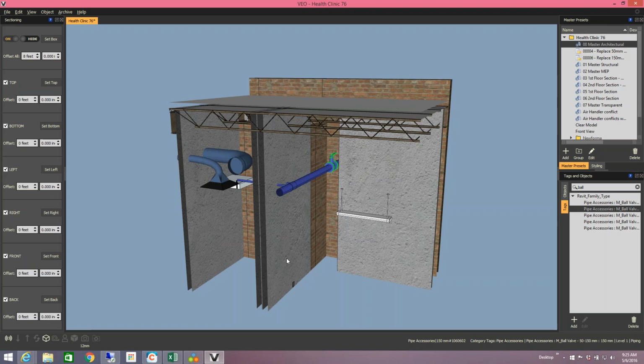Now I'm going to take what I've just done. I've got that style set that I was using. I've got all that turned on. I've got my camera at the angle that I want. I've got that ball valve highlighted. I've sectioned the whole model so I'm seeing exactly what I want. That's what I want to present to somebody. So now I'm going to make a master preset out of that.